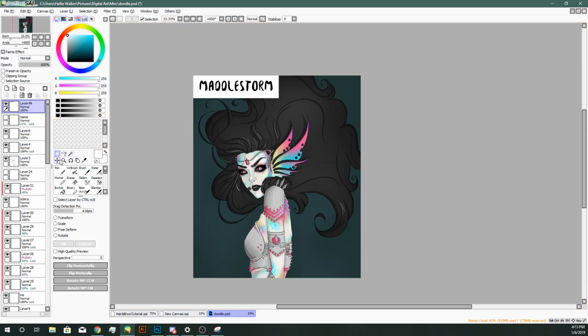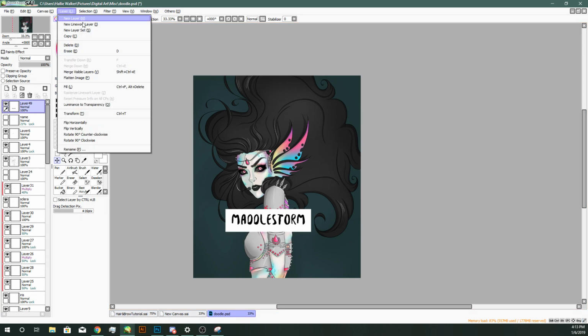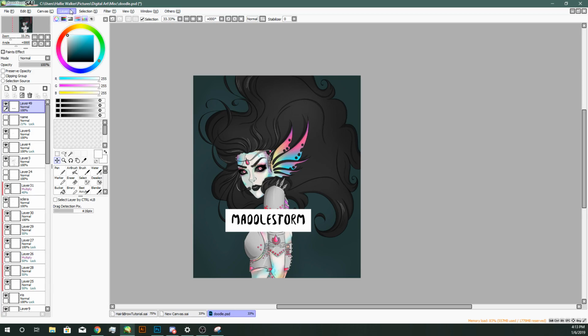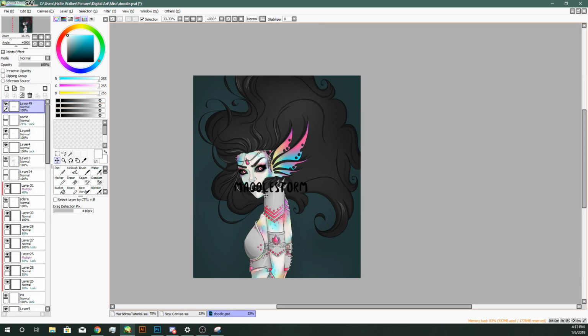Press Control V or paste, whichever you like to use. Drag it wherever you want to, and as you see, it has this little white box around it. Not a really cute look. I mean, I guess if you like that kind of stuff, you can keep it, but I don't like that, so I'm going to change it. And all you do is you go into Layer, then you click Luminance to Transparency, and bam, it's gone.